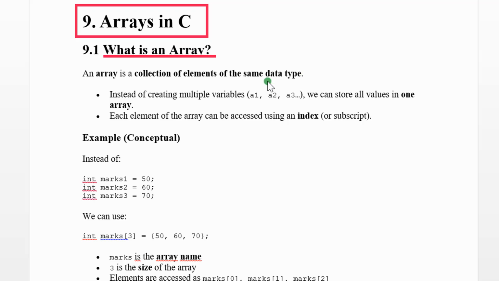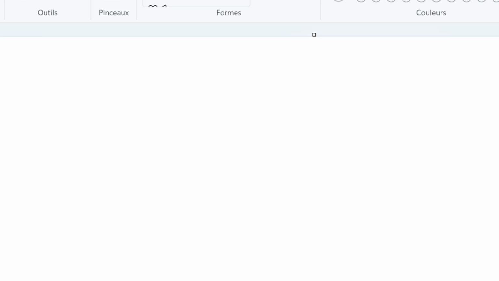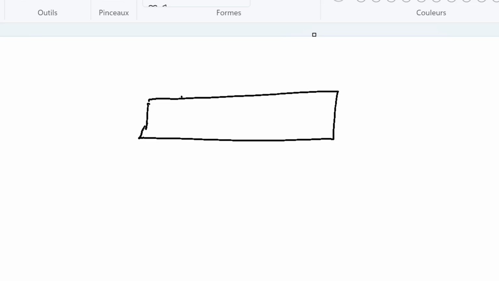Now the next point, they say instead of creating multiple variables, for example a1, a2, a3, we can store all values in one array. So this point is also very important. Let me just illustrate something here. Now at this level, look at something. See an array as a container, something like this. This is my container here, and this container has different locations. It's just like in memory, where I am able to store elements of the same data type.